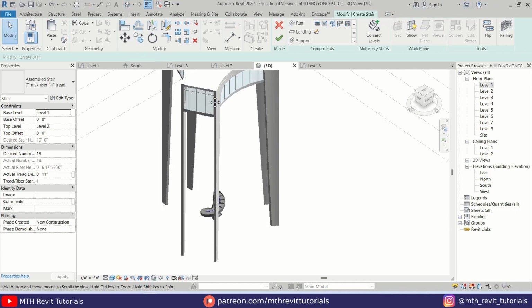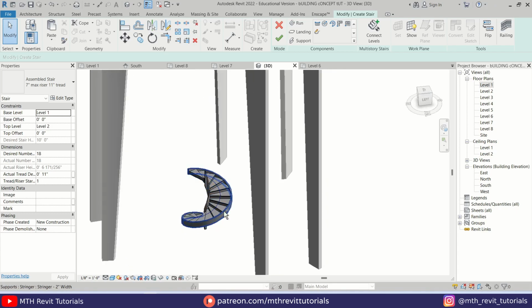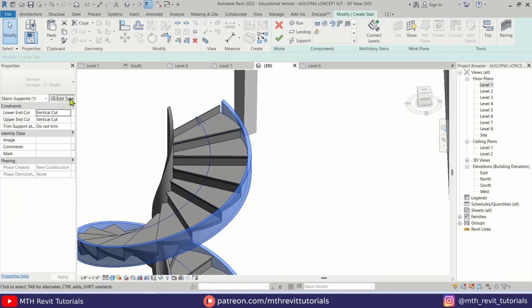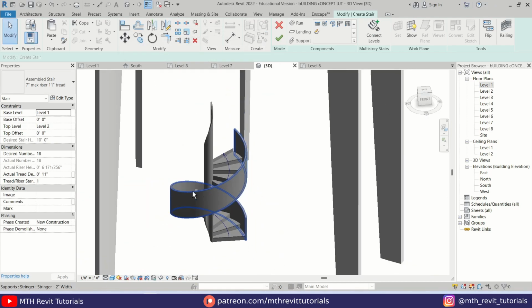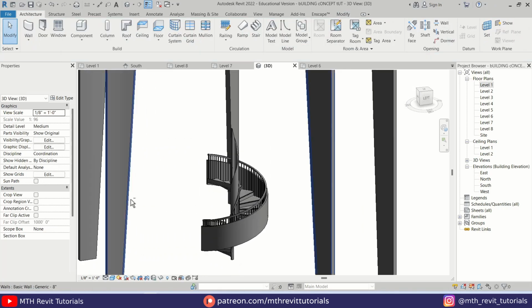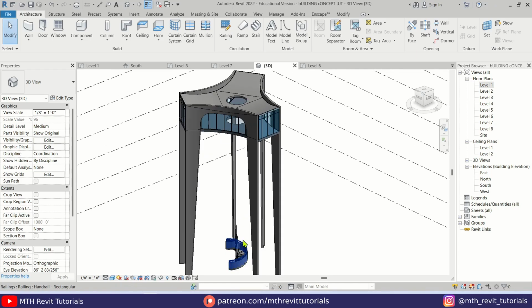Let's go back to 3D, and here we have this spiral staircase. I'm just going to increase the stringer height to create the solid railing here. So let's select the stringer, edit type, and we'll just increase the total depth here. Let's try 3 feet, hit apply. Okay, there we go. Let's click finish, and we got this kind of cool looking spiral staircase here.